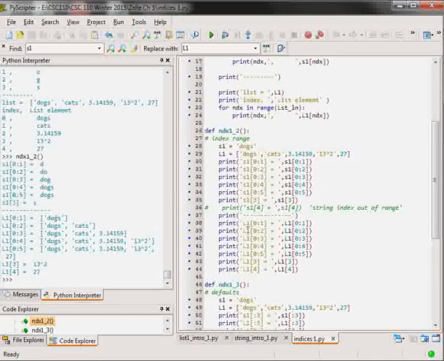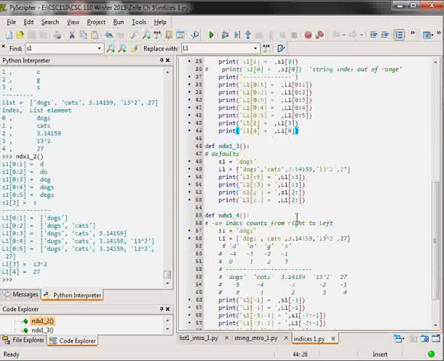This next series of print statements does the same thing for a list. So I'll let you stop the video and slow down and just look at that. But it works exactly the same way. So let's go to this next under bar 3 function.